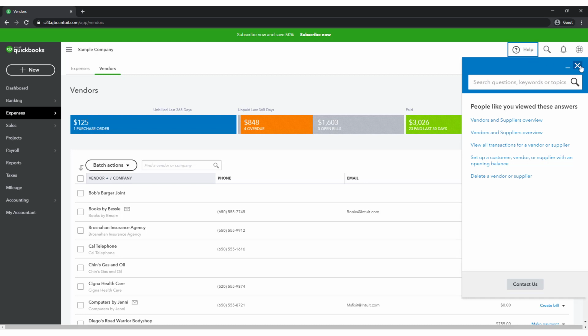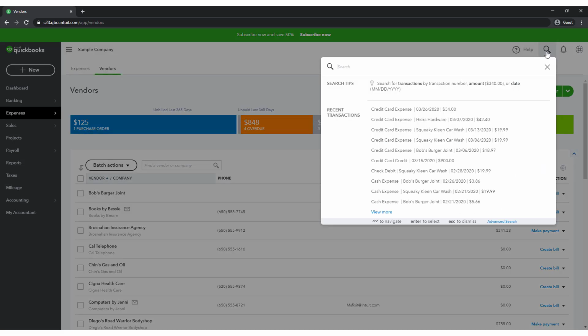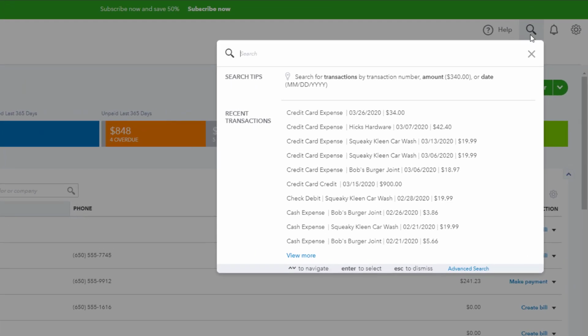To the right of the Help icon is a search icon that looks like a magnifying glass. Clicking this icon brings up a box that allows you to search for transactions that you've entered. Let's pretend that somebody called you and questioned a check. Maybe they haven't received it, but you know you've written it. You can search by transaction number, by amount, or by date.